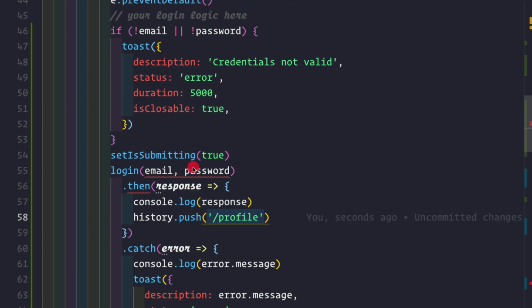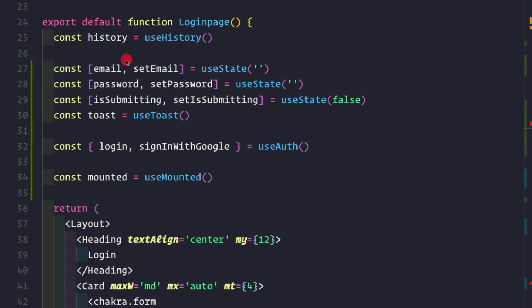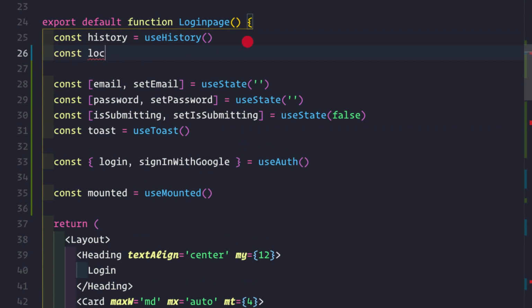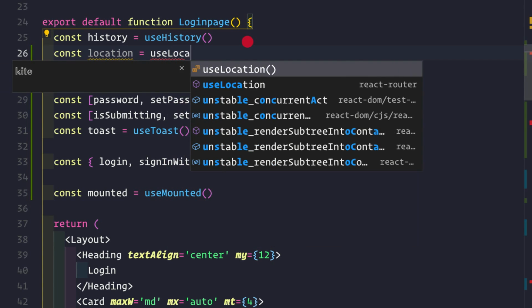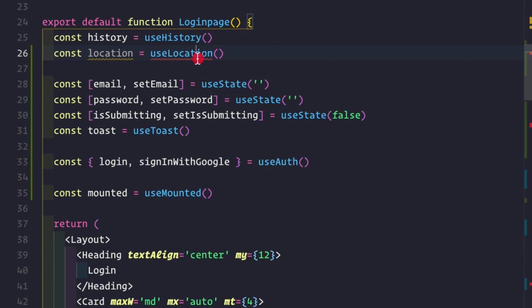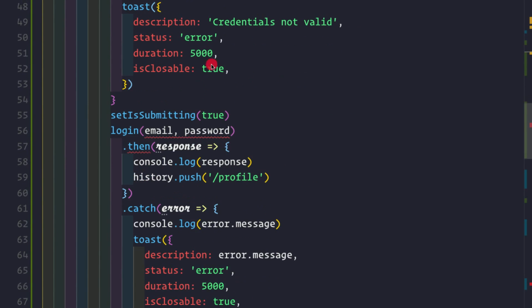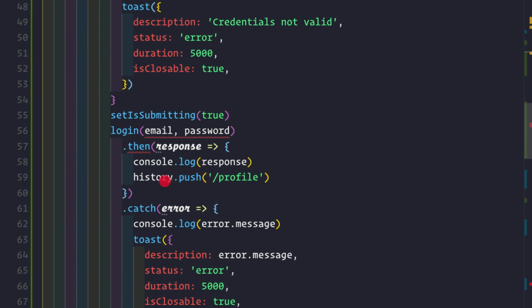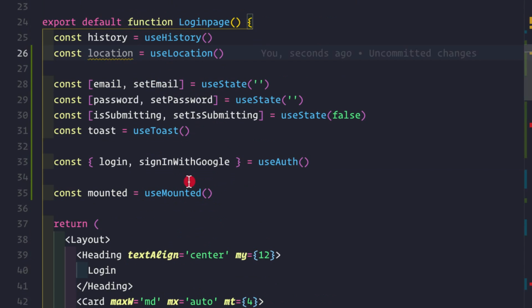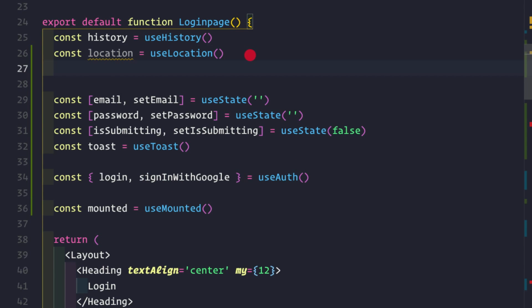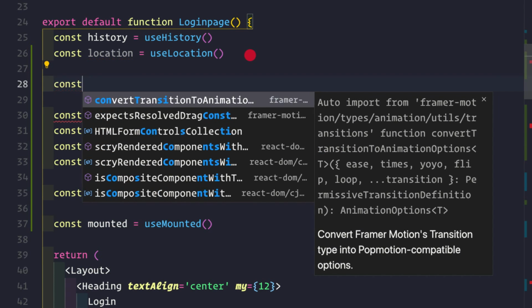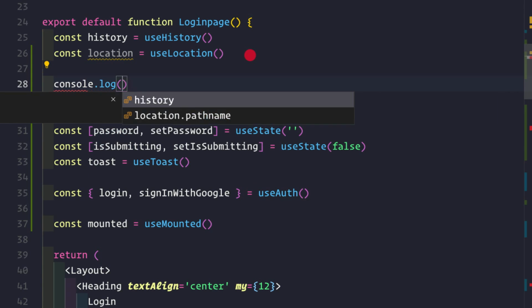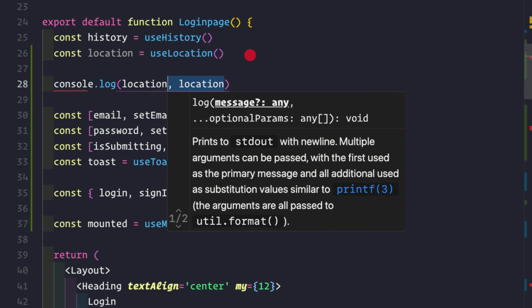So to do that, we need to go a bit at the top here, and here we need to use the useLocation hook. So we can say const location equal to useLocation, like this, and this useLocation comes from React Router DOM. And now we can use that location hook inside this history.push. Before using it, let me show you what's inside this location object. Let me simply console.log location here.